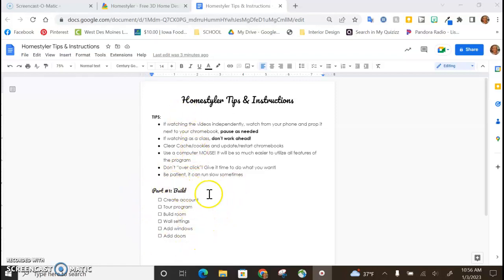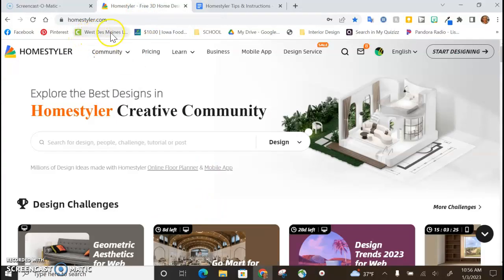So in this part 1, we're going to create your account. I'm going to give you a tour of the program and the features we're going to be using, and then we will build the first assignment. So let's hop on over to Homestyler. Go ahead and open a tab and go to homestyler.com.